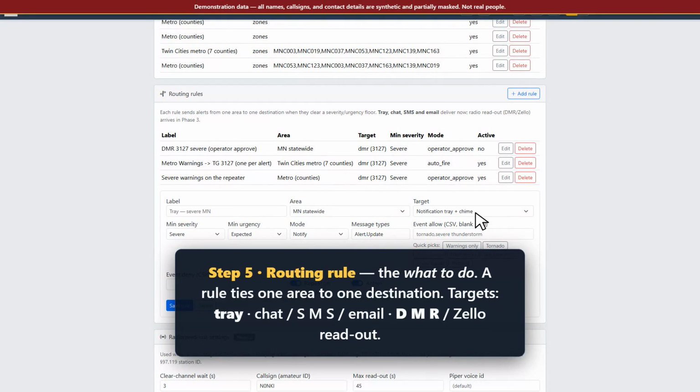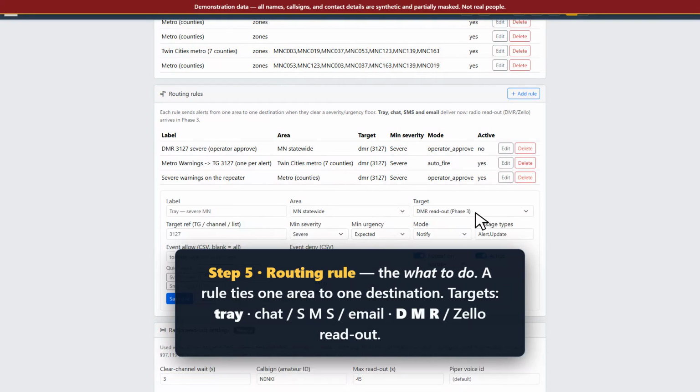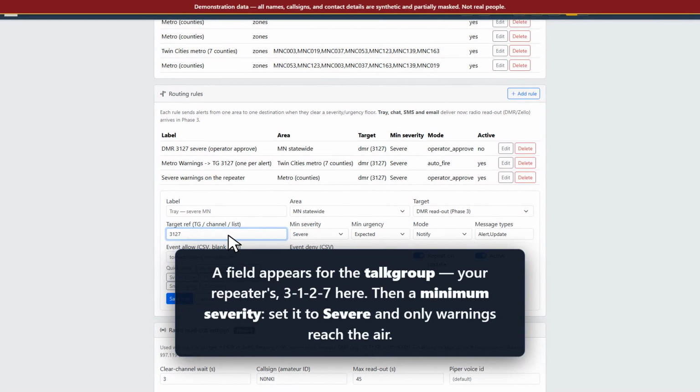Let us build a radio rule. Choose DMR readout, and a field appears for the talkgroup number, your repeater's talkgroup 3127 here. Then set a minimum severity. Set it to severe, and only warnings, the serious ones, reach the air. The routine minor advisories never key up your repeater. A severity floor is how you keep the channel from becoming noise.